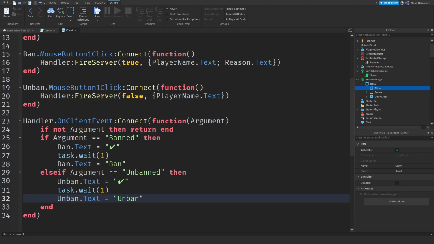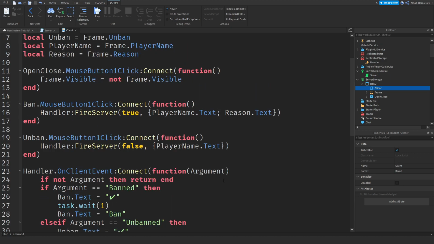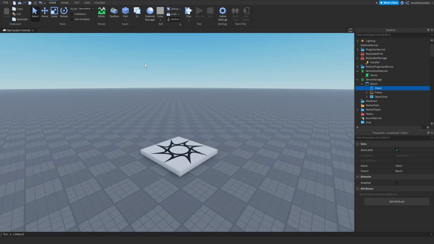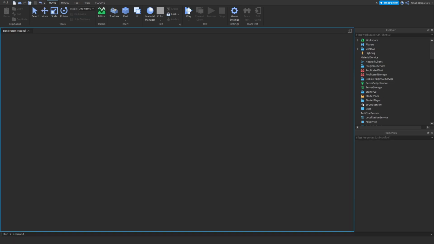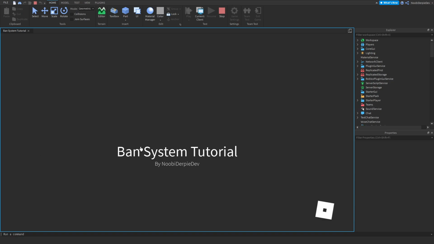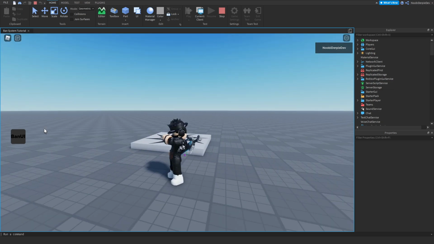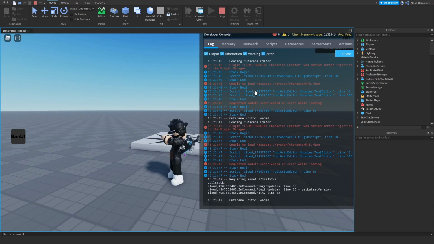I've been going sonic speed, sorry about that, but this is your banning system completely done. So you've done great. It's a lot of coding, but you've done great. So let's try this out. Let's click play, boom. And make sure this will mostly work in the real game, not really in studio. But okay, let's try to ban the player ROBLOX.